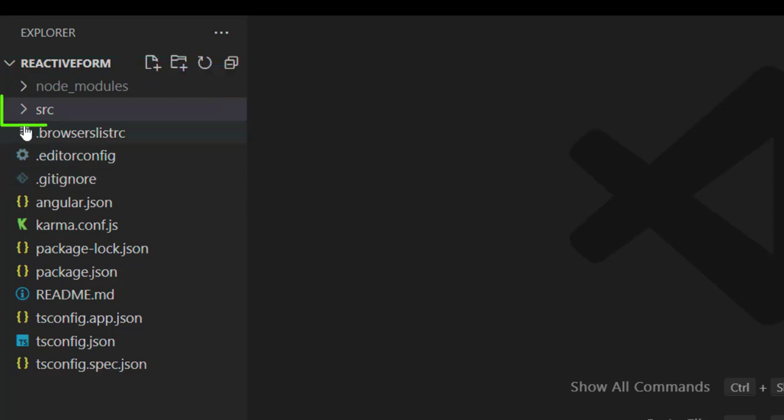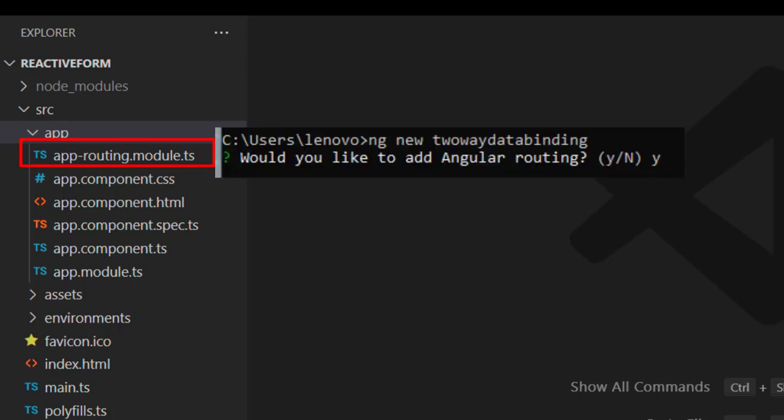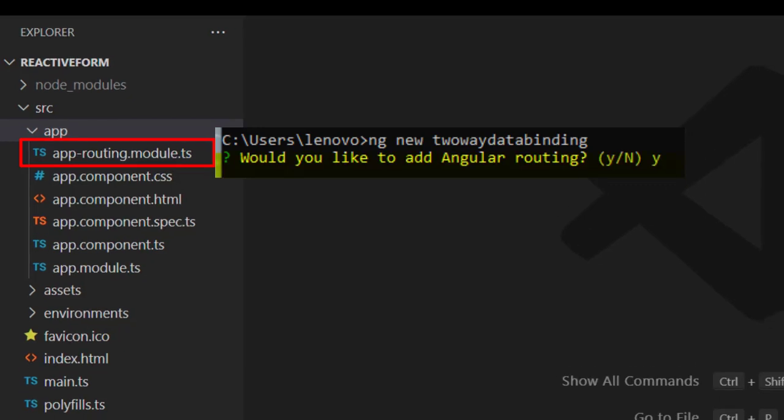Then we'll expand the src folder, and after this the app folder. Here we have only one component, that is app component, with different files like HTML, CSS and TypeScript. And here you can notice the app-routing.module.ts file is added. It is because while creating the reactive form project, I selected yes for the question, would you like to add Angular routing?